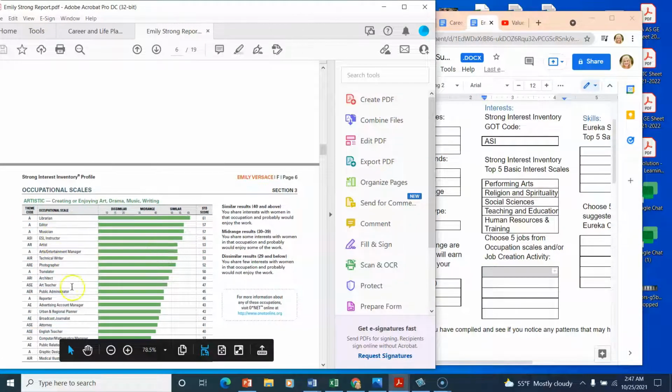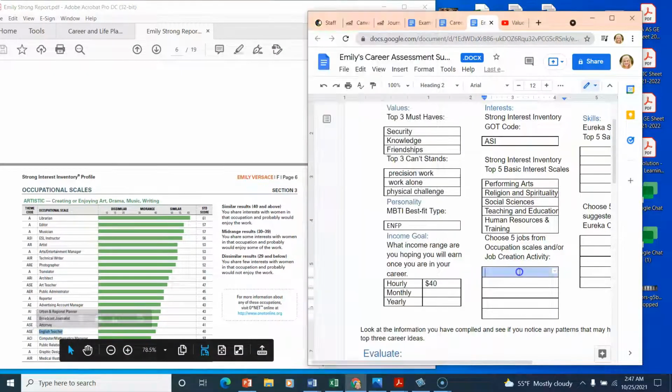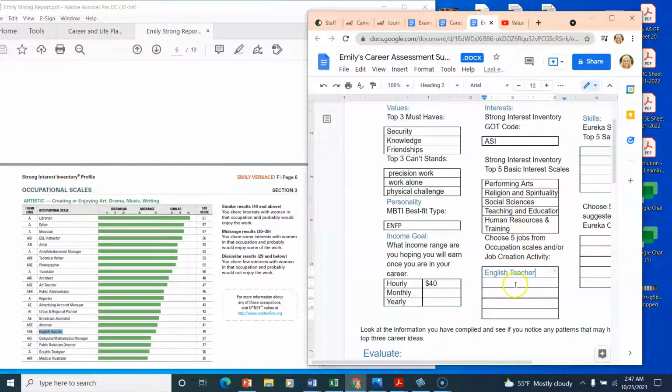Like maybe I really am interested in possibly becoming an English teacher, right? So I could put English teacher. And then maybe from the occupation activity, someone gave me the idea of being a textbook writer. So I can put that on here too. Even though it's not from this list, I got it from the activity.